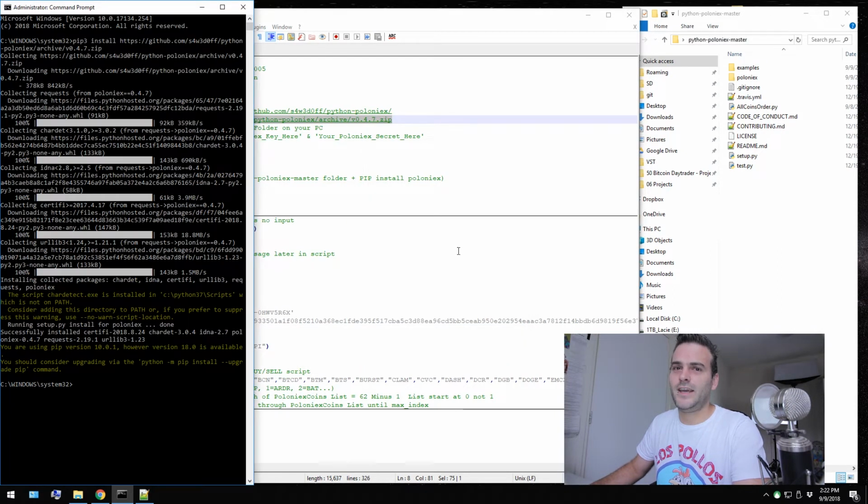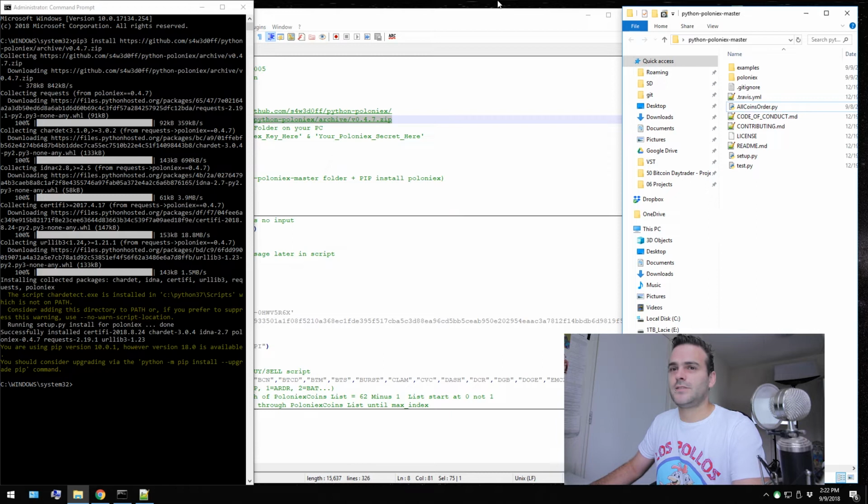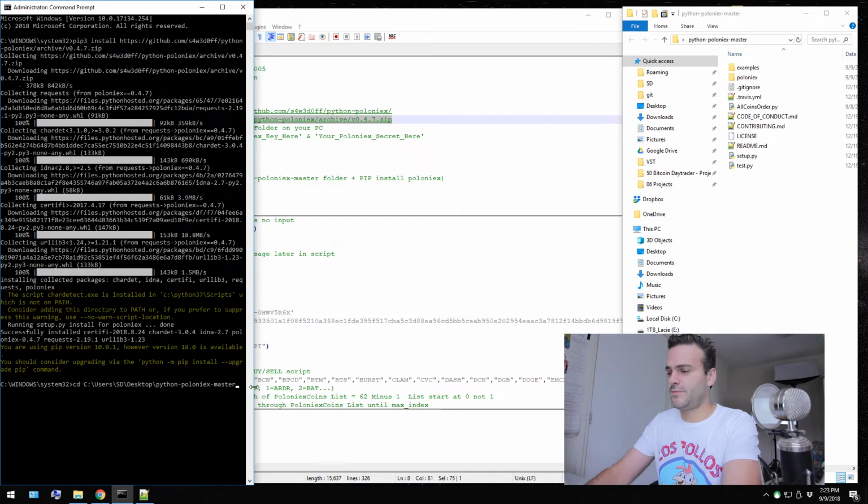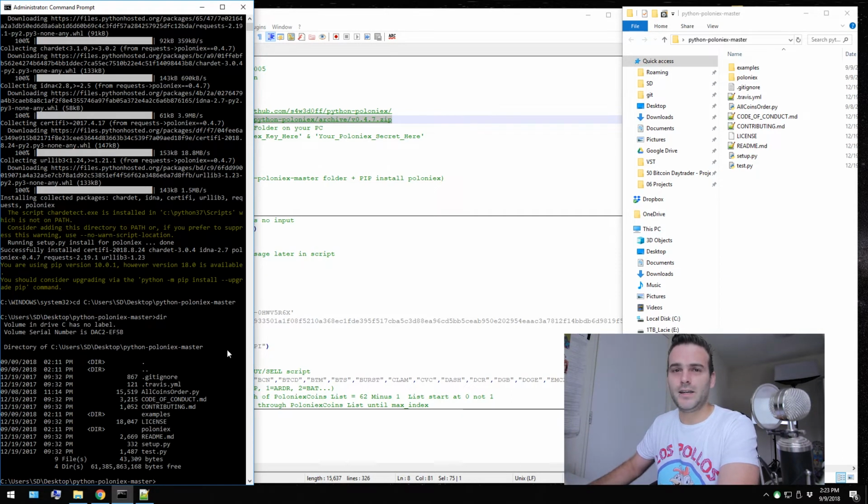We have to navigate to this folder in command. The way we do that is we click at the address bar, press Ctrl C for copy, go to our command window, type CD for change directory, and then right click, and you see the path. Press enter. Now we are in this folder, so if we write dir, then we will see our file here, AllCoinsInBTC.py. So we are in the right directory.